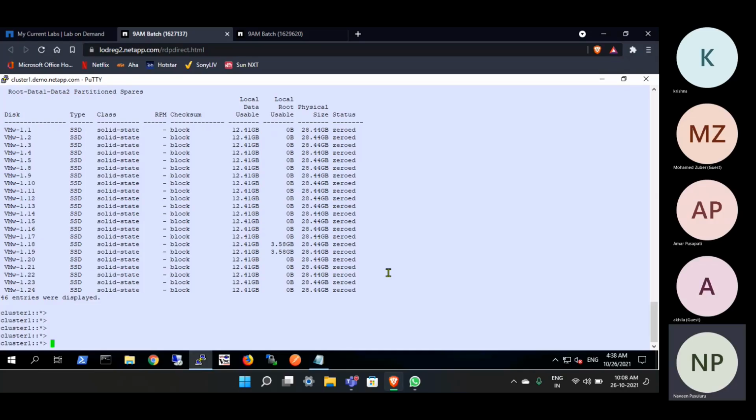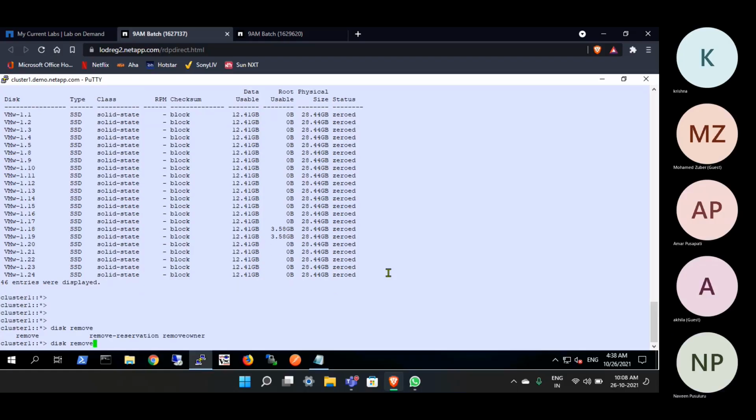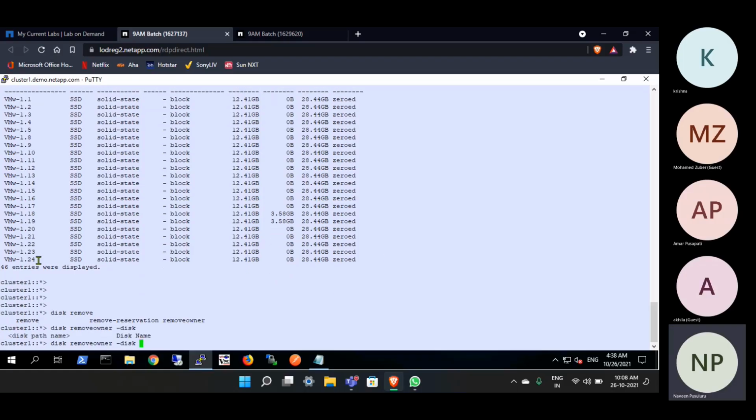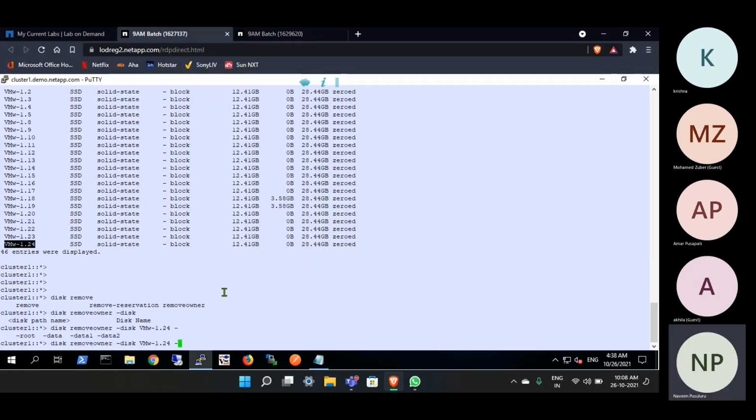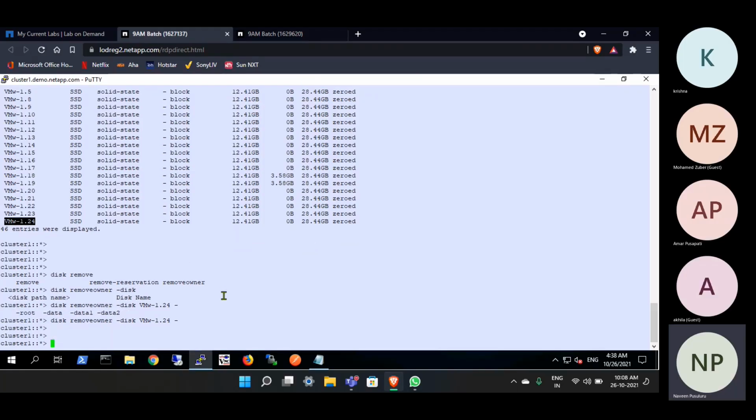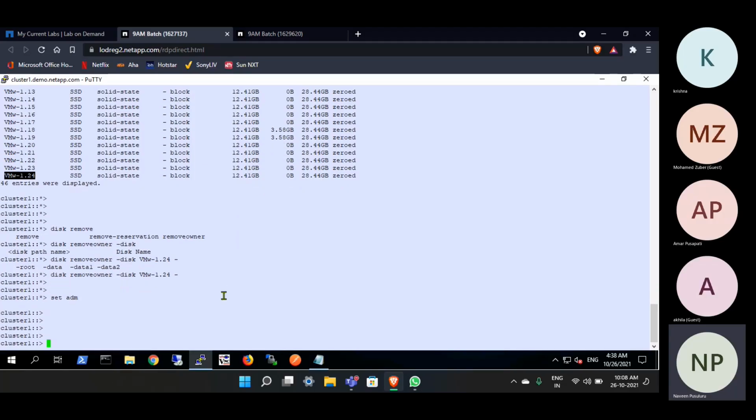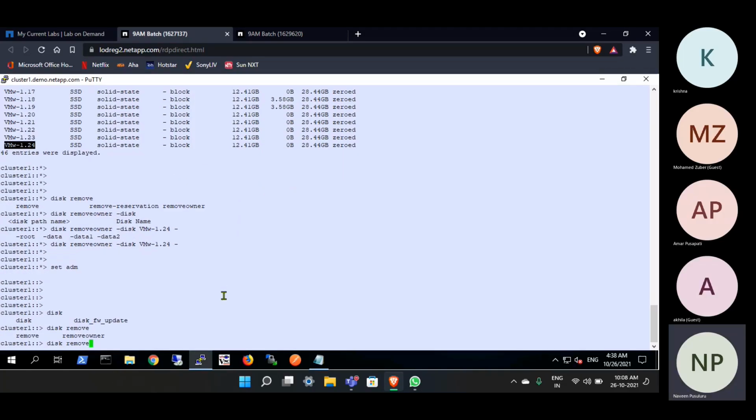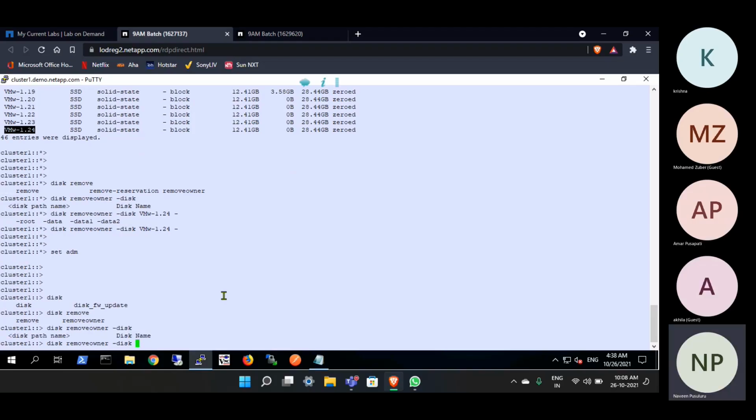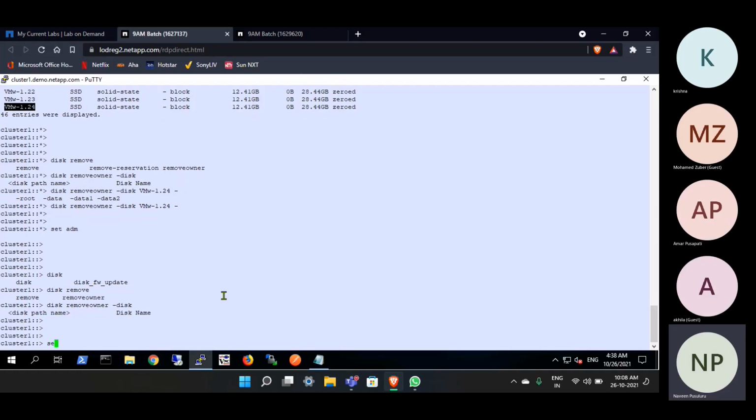So in ADP, remove owner. I want to remove 1.24. And here, along with that, you need to mention, sorry, let me come back to admin mode. I think in admin mode, it is not available. In ADP, disk remove owner 1.24. Yeah, see, in order to remove the ADP disk ownership, you must go to advanced mode.